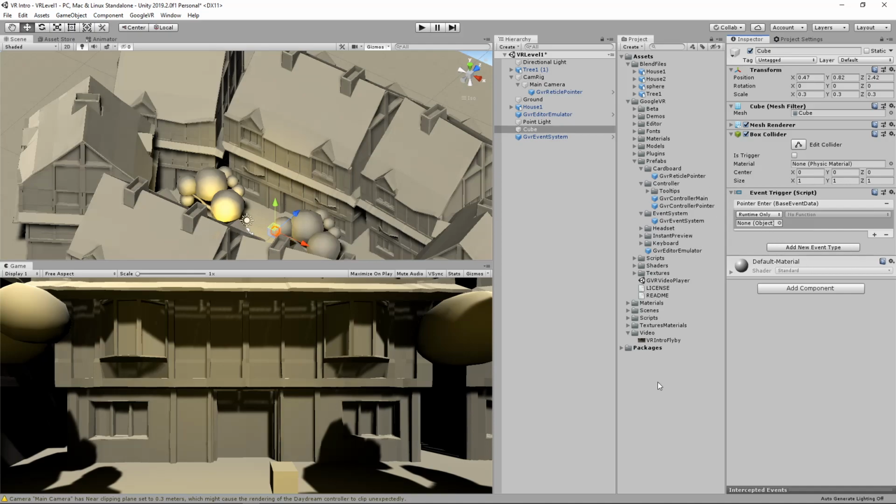So what we'll do is we're just going to do two things. We're going to change the color of this cube. In order to do that, I'm just going to make a little material for it.